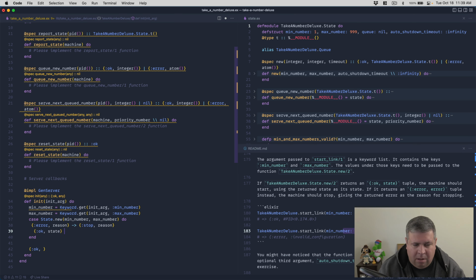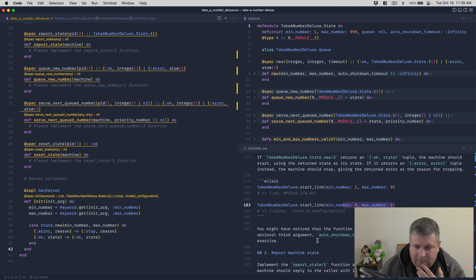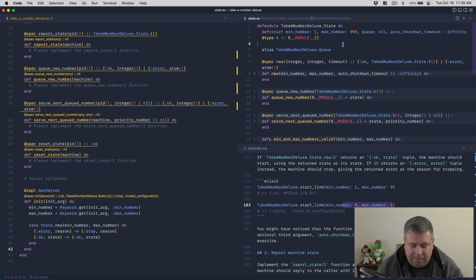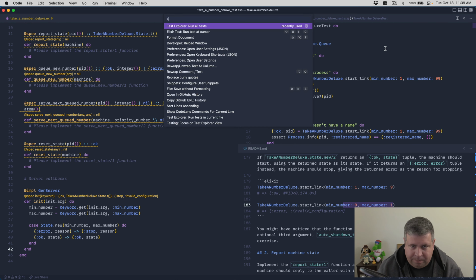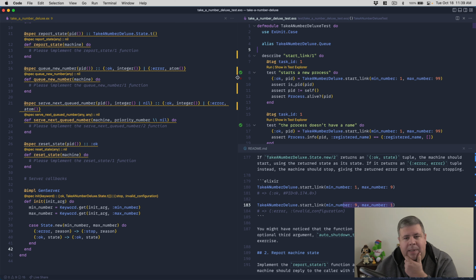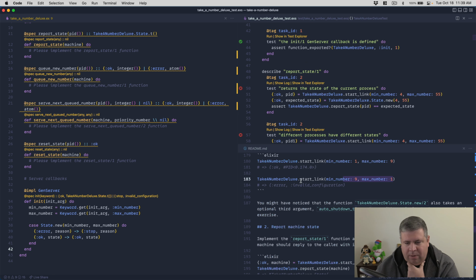state, we'll return OK state, I believe. I'll run the formatter to make this pretty. I think that looks okay. You might notice the function State.new also takes an optional third argument. We'll use that in the last step of this exercise. Okay. So I gotta open up the test file, TakeANumberDeluxe test. So let's run all the tests in the Explorer so we can see these little green check marks in the sidebar. Task 1 is green, task 2 is red. Cool. So, all right, let's move on to task 2.